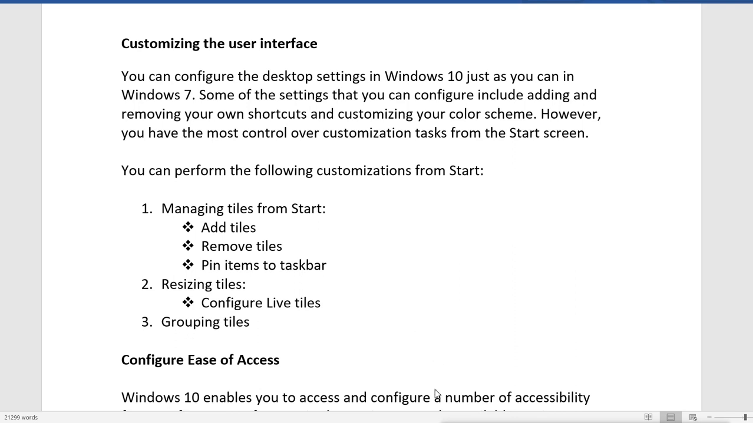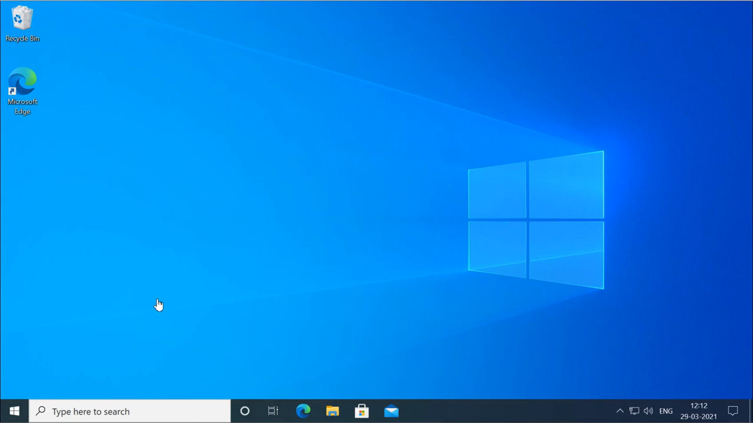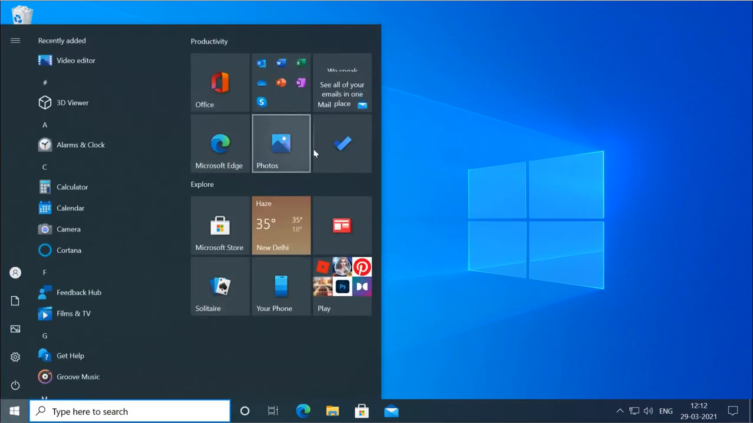For example, now in Windows 10 we have this start, and here we have these tiles. These are called tiles. These are actually universal apps. So what we can do here, we can add more tiles, we can remove tiles also.